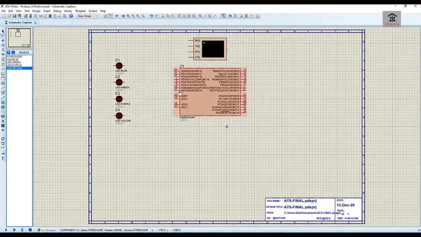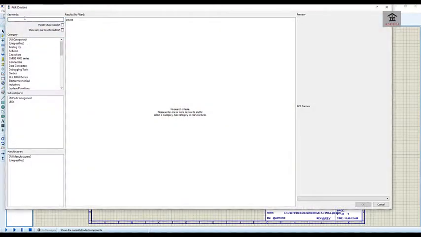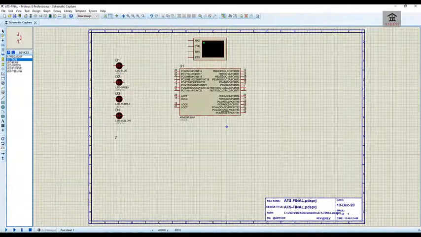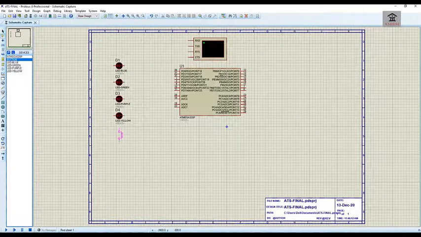The next two things I'll place are my push buttons. The one for the automatic mode, and then the one for switching between the grid and then the solar energy sources. So I'll press on P once more, and then I'll type in button, and then I'll select this active SPST push button, and then I'll place two of them in my schematic.